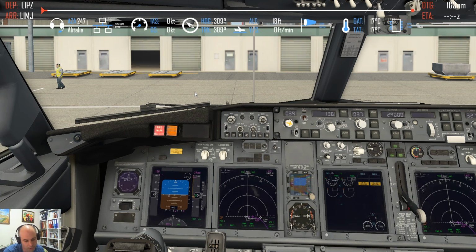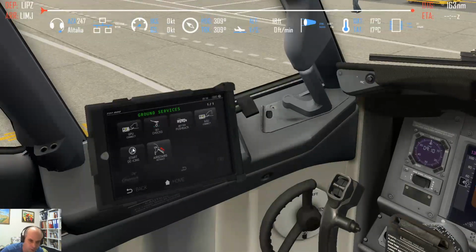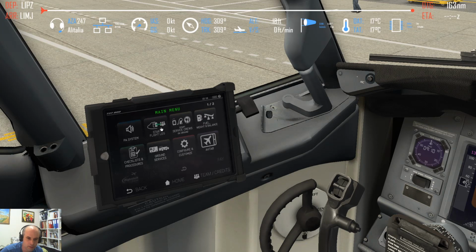So I'll continue with the checklist. The elevator trim. We set the departure. We set the route and check for it. The takeoff. We set the elevator trim, and the gangway should be removed. Okay. Doors. Check that everything is closed. Okay. Now is probably time to retract this, and let's start the flight log. Yes.